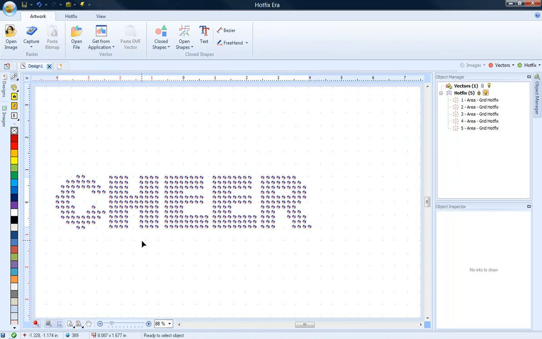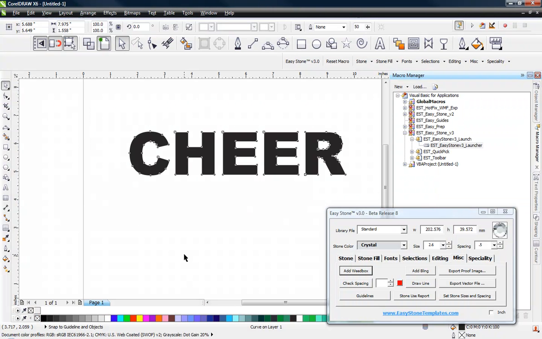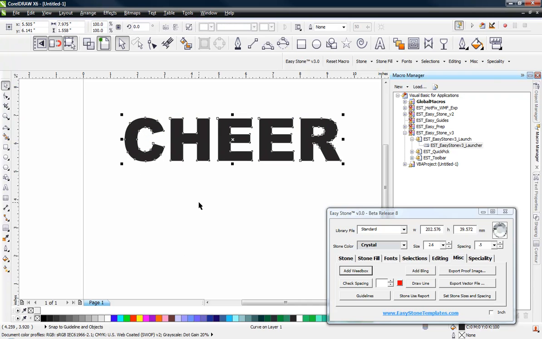The point I want to make is really no matter what software we're using, when we're dealing with fonts, to get the results that we want, we're going to have to modify. We're going to have to tweak it. The difference is the tools that allow us to make those modifications that exist in the software, and of course the explanation on how to use those tools. So let me show you how I would tackle the word cheer here inside CorelDRAW with EasyStone, and you'll see how we go about things.